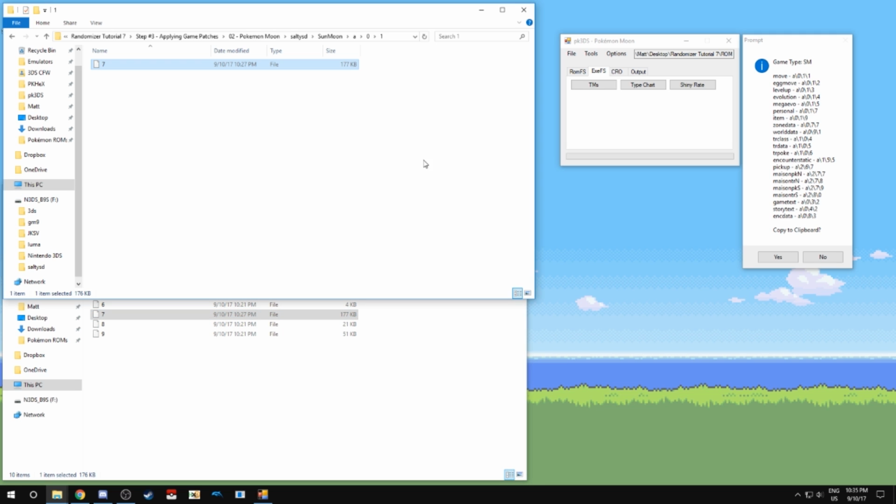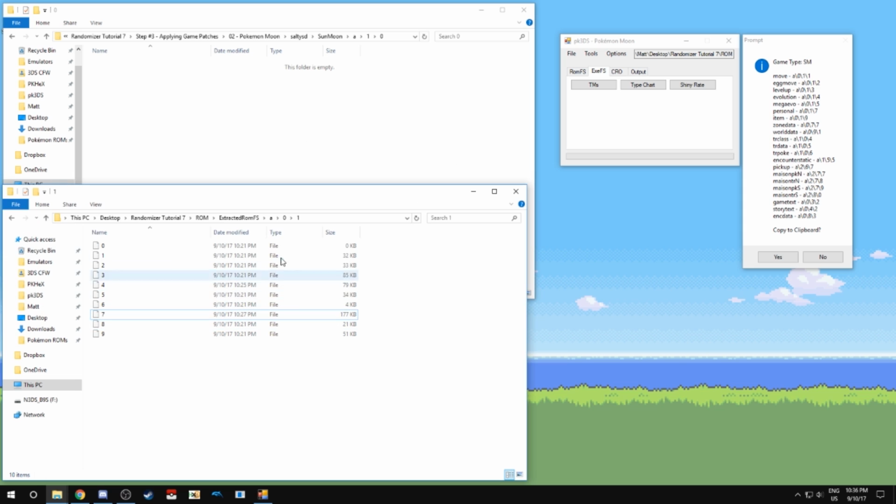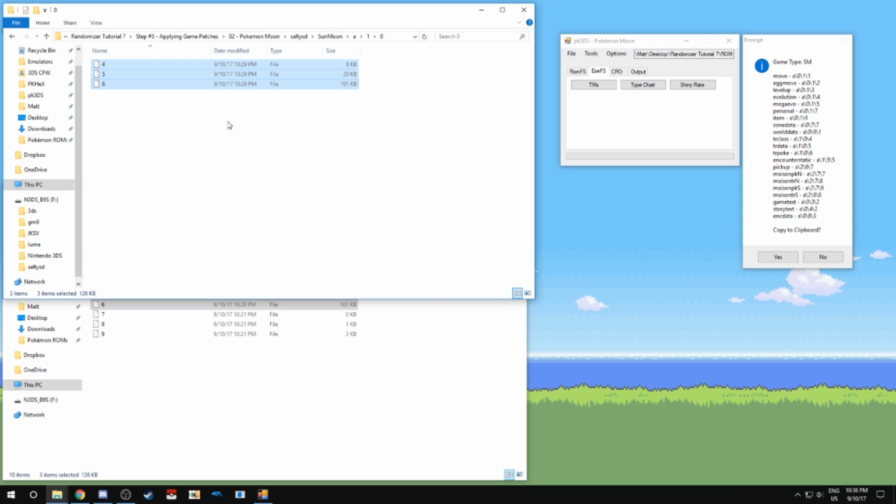That's my personal edits. Next thing was the trainer data. You have 3 different files: trainer class, trainer data, trainer Pokemon. A10456. So go back to A10. This is what's going to be on my SD card. Go back to your ROM, 1, 0, copy 4, 5, and 6, and just paste them in here. It's really simple, you're just replicating the file system.